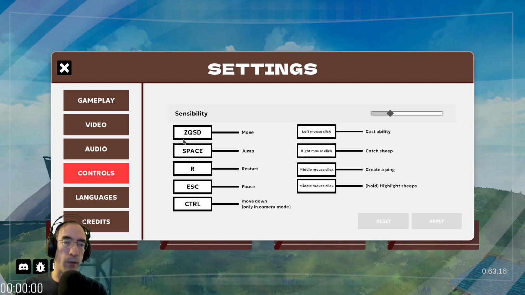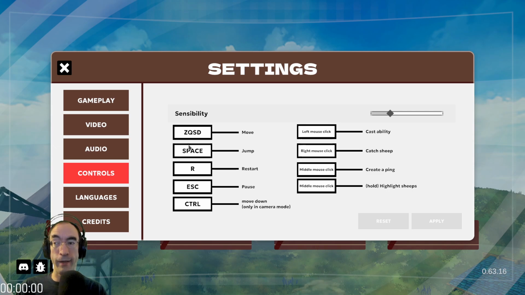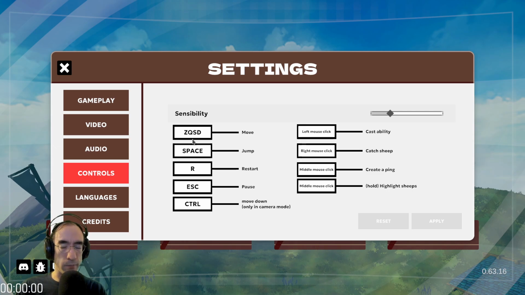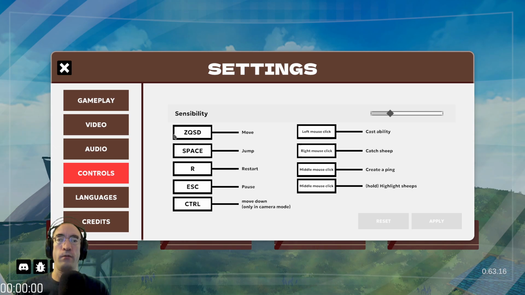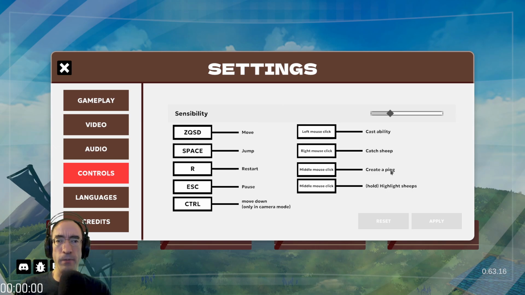The thing that immediately worried me was, oh boy, they developed this with a non-QWERTY layout. Is this going to be a problem? But no, I can tell you it's not. This is why I tested it. No, it is not a problem. WASD will work fine. We've got castability, catch sheep.